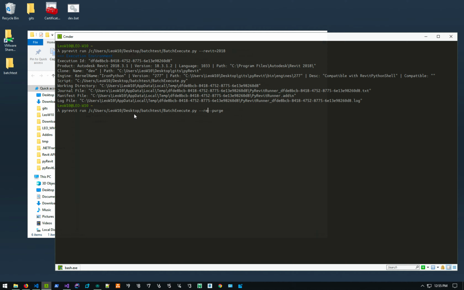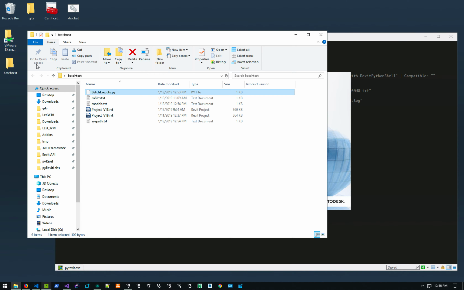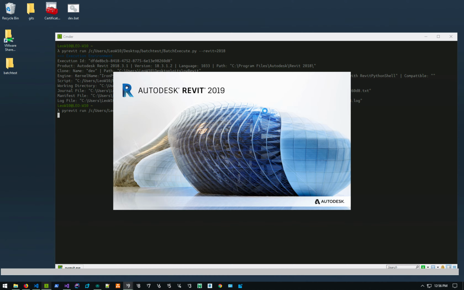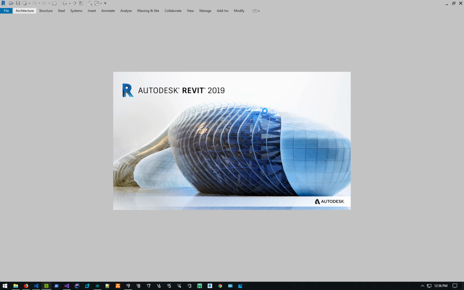So in this case, I'm going to show you how you would launch Revit 2019. That's the latest version of Revit that I have on my machine. It would run it, and run that Python script. Now, inside that Python script, you can do anything. You can open your own models. You can make changes to the model that you have opened.